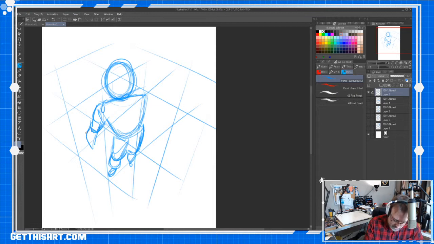So here, hand smaller. All right, so this is foreshortening. It's like the body is getting smaller the further away. That's a little crappy, but you get the idea.